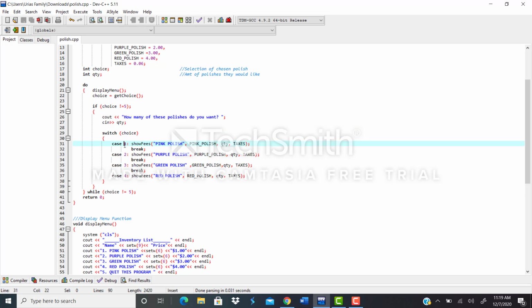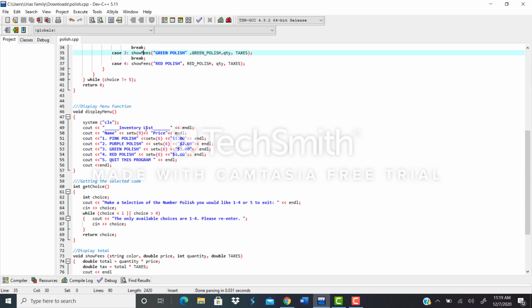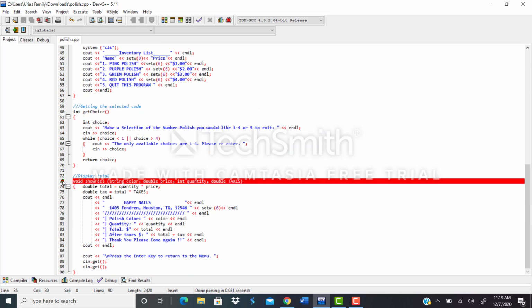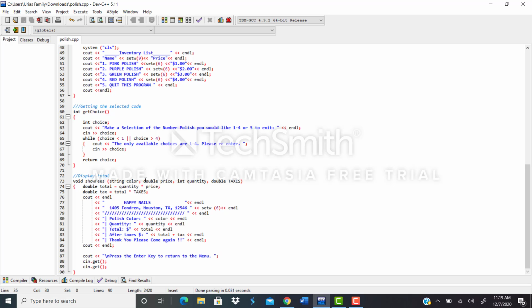So it goes down to see which one's the selection they made. If it's 3, it's going to go through case 1, case 2. If it's at 3, it'll break there, but it'll go through the show fees function first. So my show fees function, we scroll back down to line 73 where it starts, and it did pass a string, a double, 2 doubles, and an integer. For me, the way that I was able to do the calculations was for me to also pass the double taxes. I did play around with it for a little bit, trying to get those taxes in there. And this is how it worked for me.